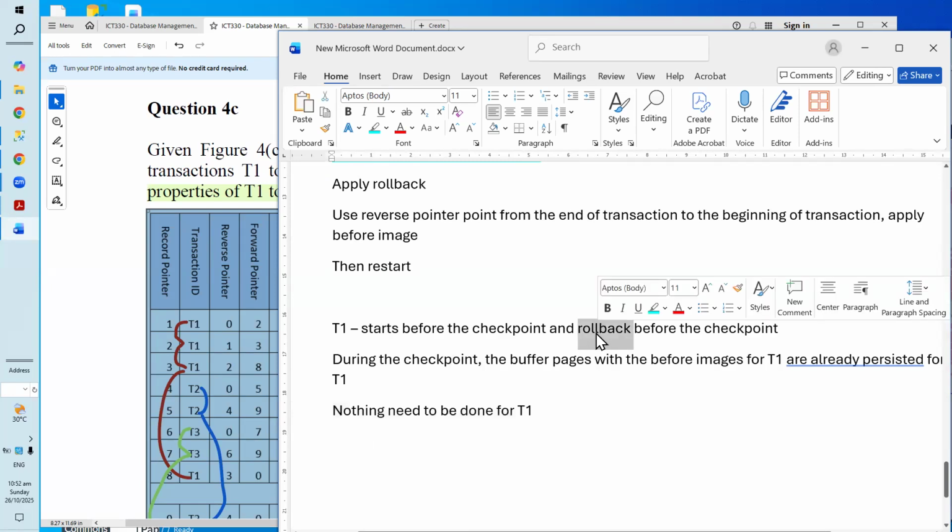If it is a commit, then the buffer page will continue to have the after image for T1. And so then we will just write all the after image values for T1 on the secondary storage. So nothing needs to be done for T1 also. Whether commit or rollback, nothing needs to be done. The only difference is if T1 asks for a rollback, then the buffer pages will contain the before image. Yeah.